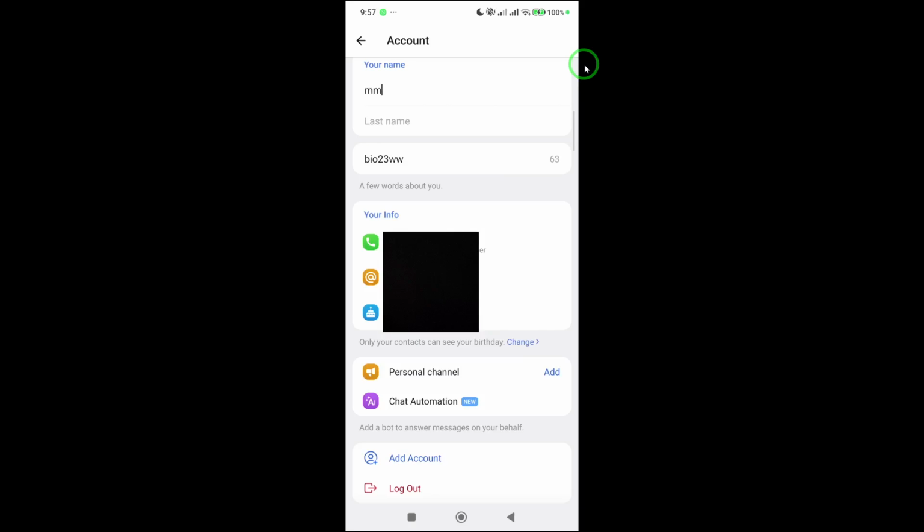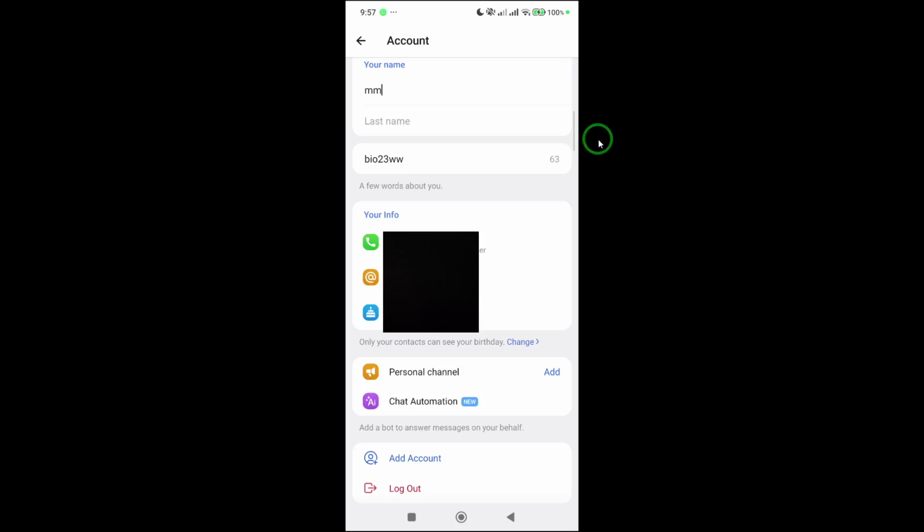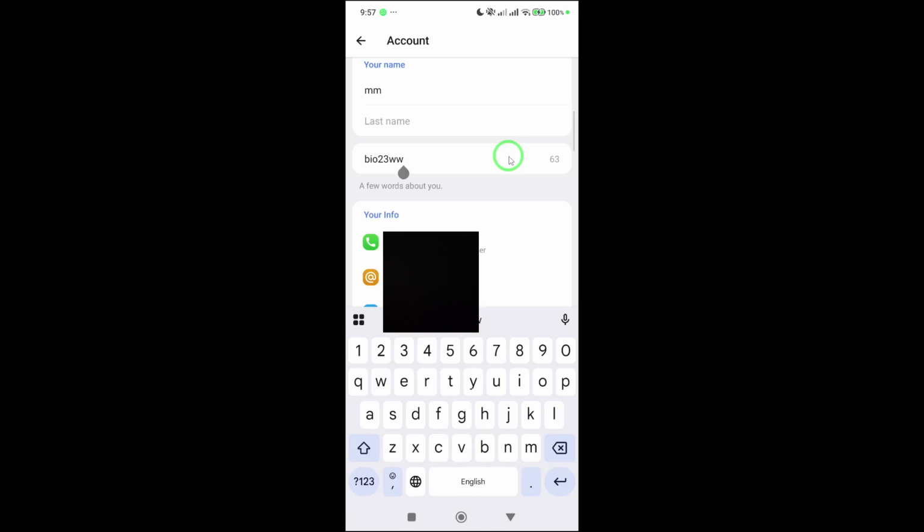This takes you to your profile page where you can see your name, phone number, profile picture, and your current bio. Next, look for the Edit icon, usually located at the top right of the screen, and tap on it. This will open the profile editing section where you can make changes to your account information.